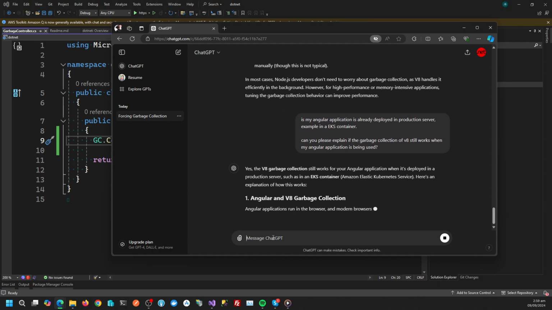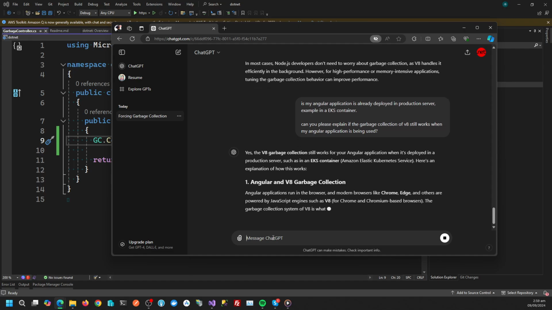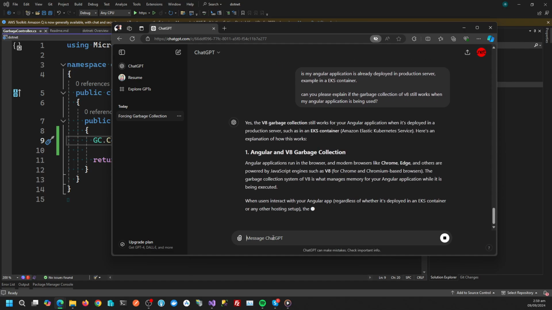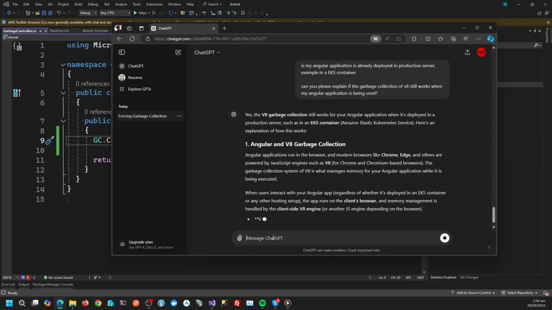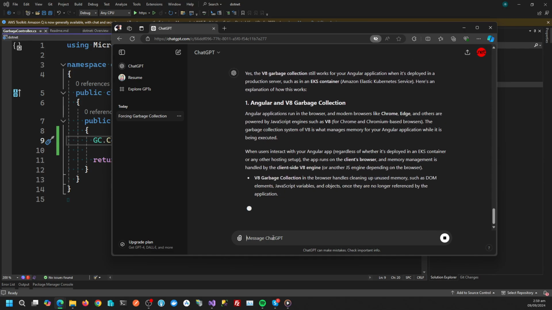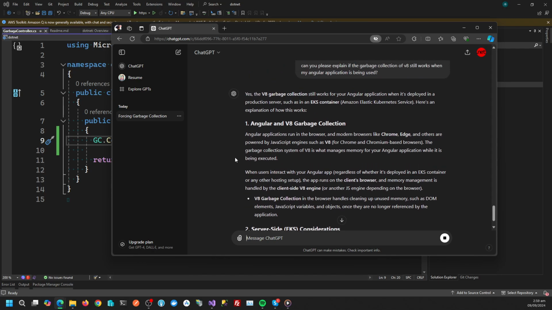Yes, V8 garbage collection still works for your Angular application when it's deployed on a production server such as an AKS container. Here's an example of how this works. Angular and V8 garbage collection.